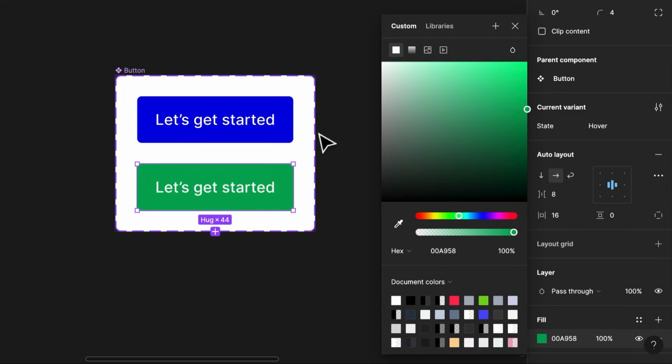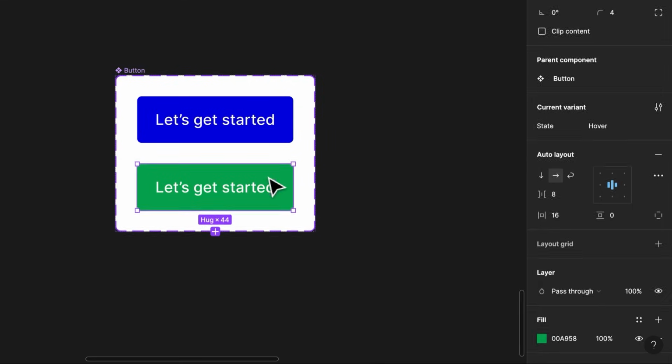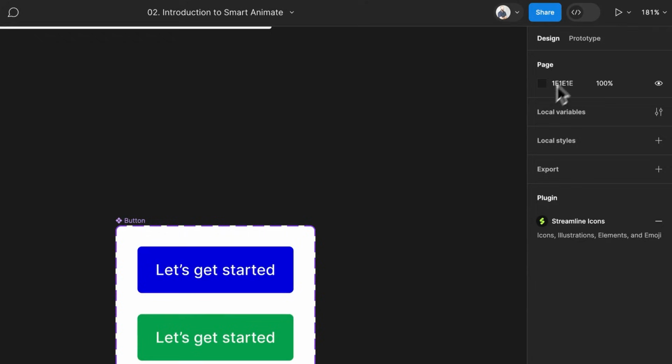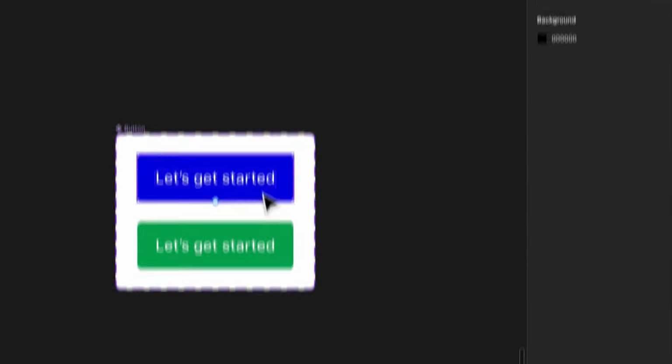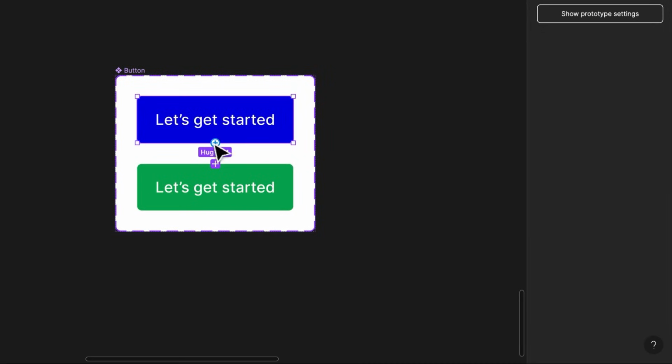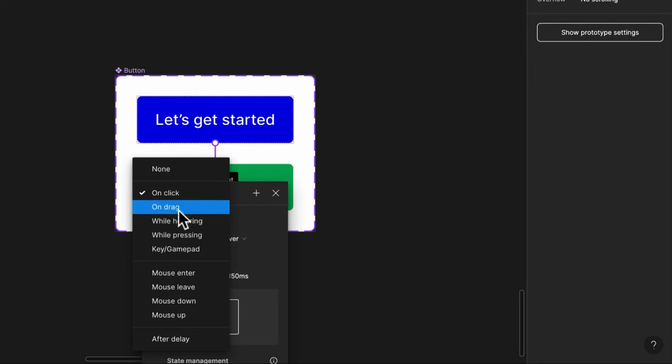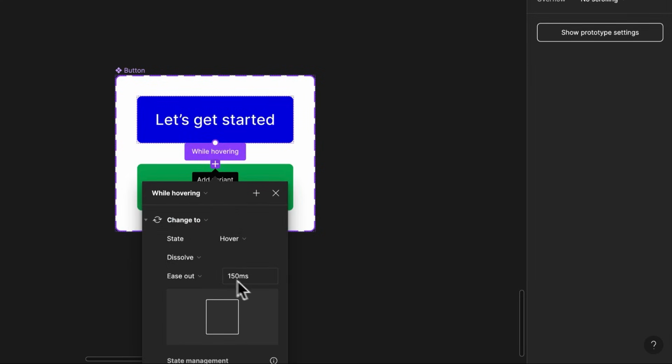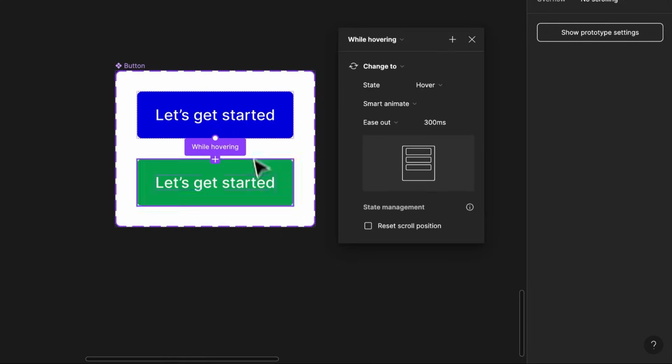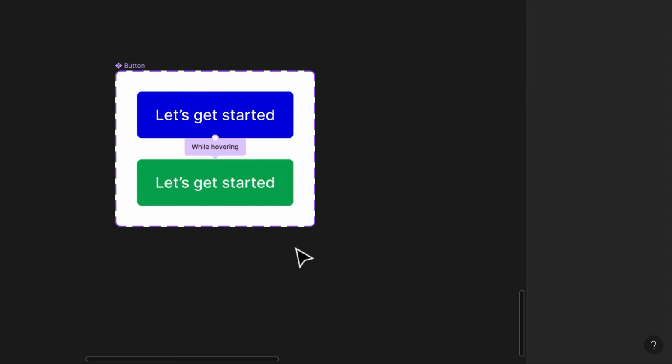Like that. We're going to just switch it to green. Doesn't matter. And so this one's called hover. This one's called default. And all we're going to do is click prototype, click on the default version, and drag a little arrow down to the hover. And all we're going to do is while hovering, and we'll keep it simple, we'll maybe do like 300 milliseconds and keep it to Smart Animate. And there you go. That's all we are going to do.